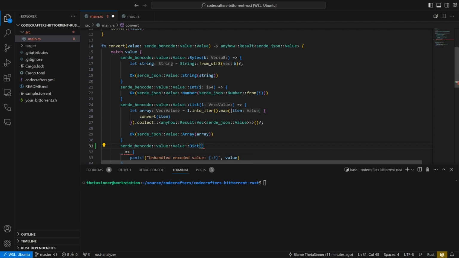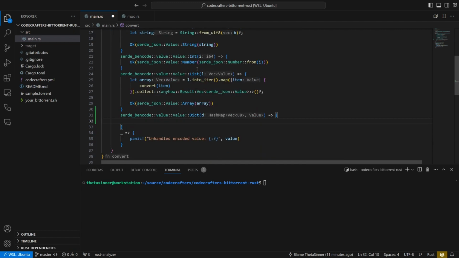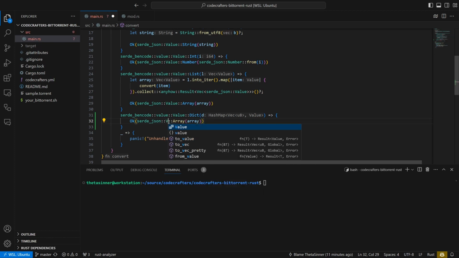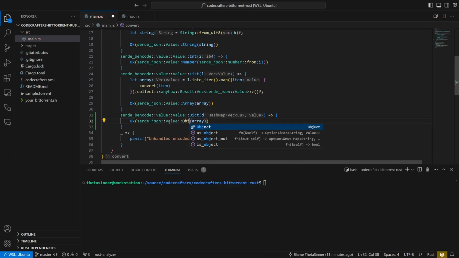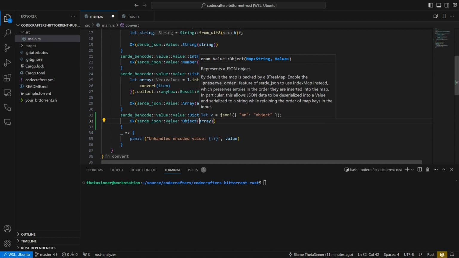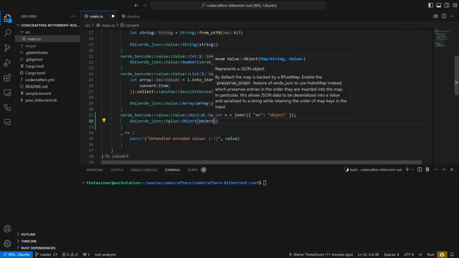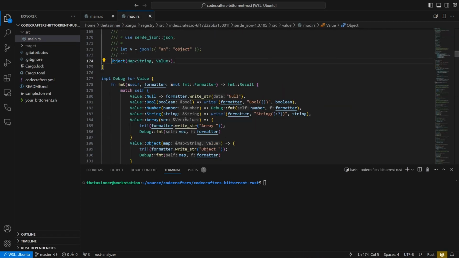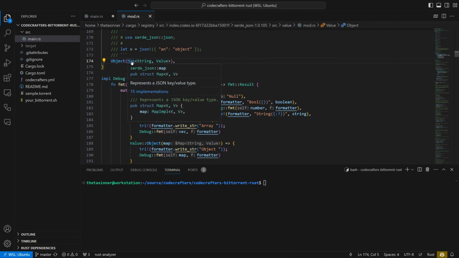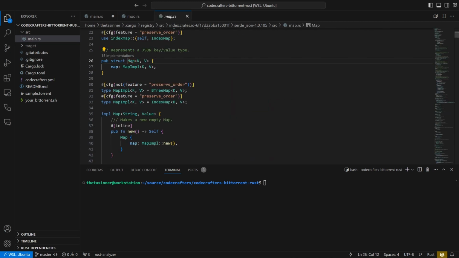So we'll create a dictionary, D. And then similarly to what we did with lists, we need to convert this to a serde JSON object. So let's work backwards from that. What do we need? Serde JSON Value object, coming from something called object, which we haven't created yet. So that requires a map, which is a custom type, not a standard library map.